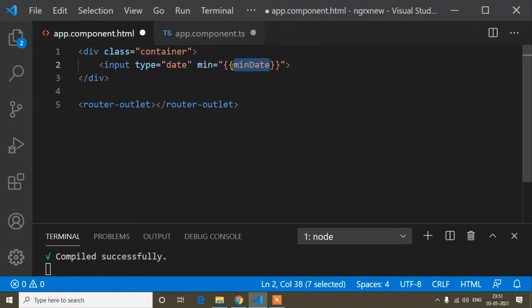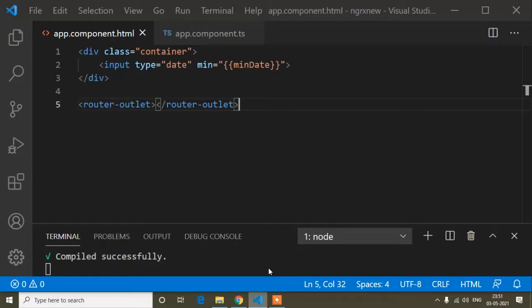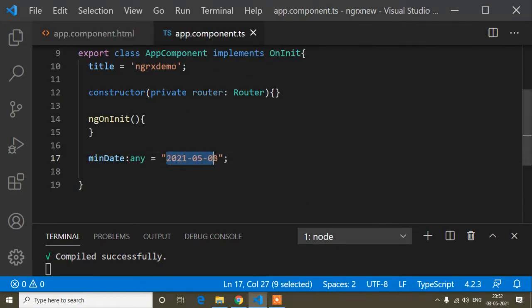So I will save here, and also I will save here. Now if I open it, you can see it's the same thing because I have bound this min date property here. When we bind any variable in JavaScript, we write innerHTML like this, but here we can bind a variable this way. Now this date is also static, so we have to write this date dynamically.